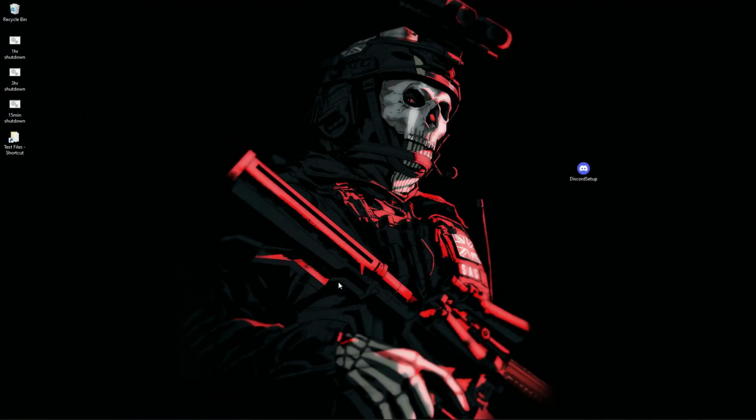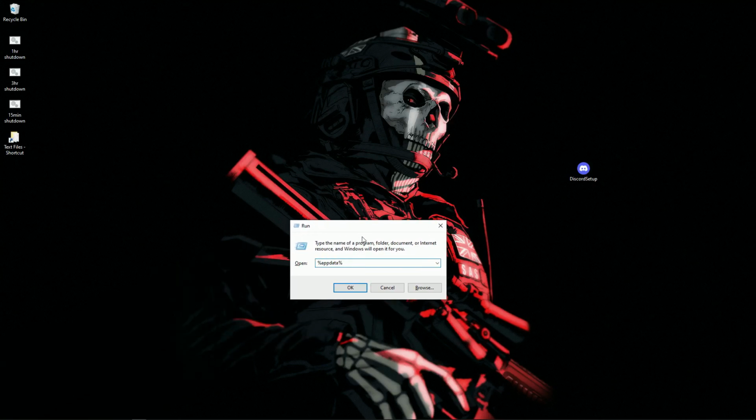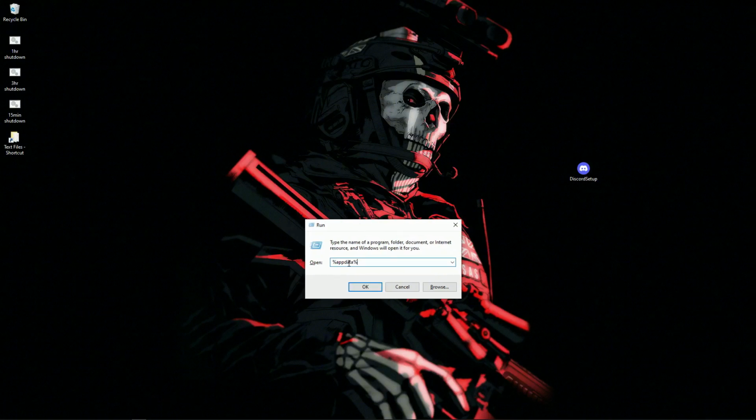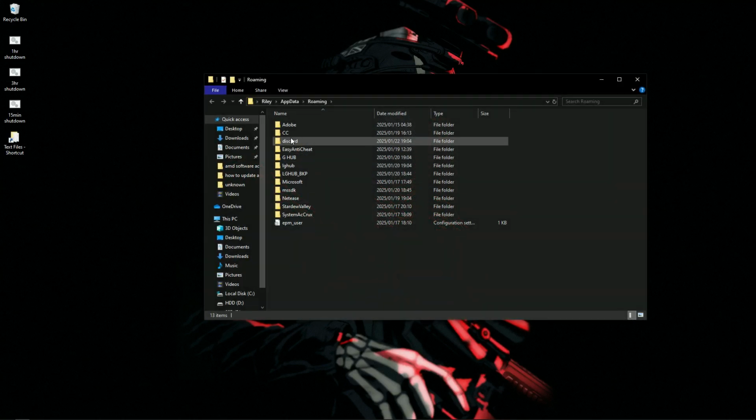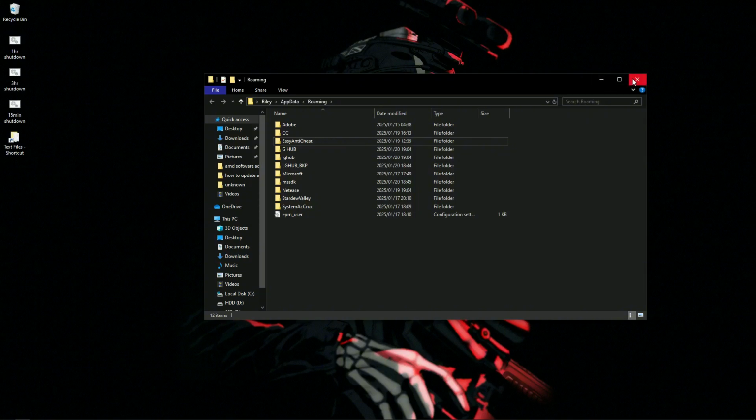The next thing we are going to do is press the Windows button and R on the keyboard. After we do that, you are going to type in %appdata% and click OK. After you've done that, you should see Discord pop up right here. We are going to delete this folder, and that's going to allow us to completely wipe out Discord from the computer so that it reinstalls fresh without any traces of being on the computer before.